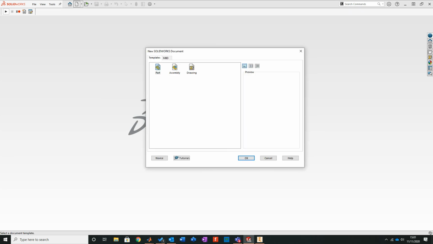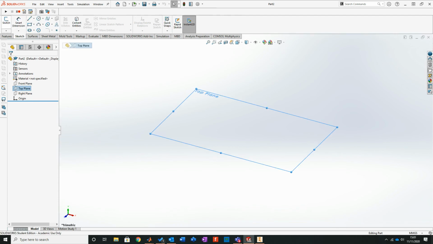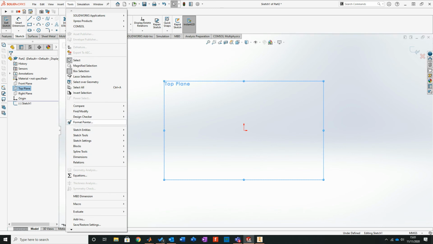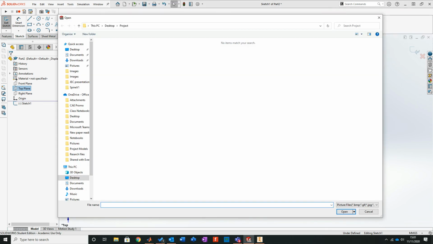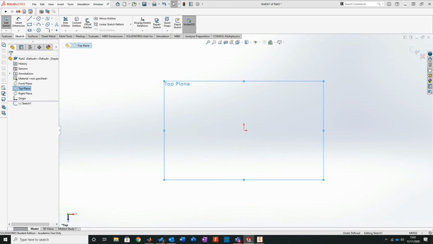Just going to go new and part. Come from the top, go to sketch, go insert, tools, sketch tools, sketch picture, and I came from the top if you remember, so go sketch, go from the top and then go okay. Image comes in. It's going to be a little bit all over the place, but this is quite nice.